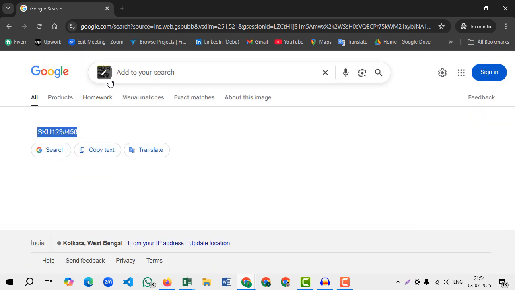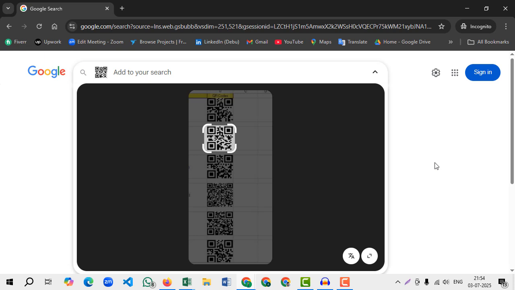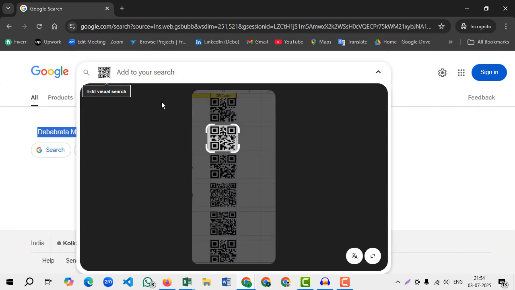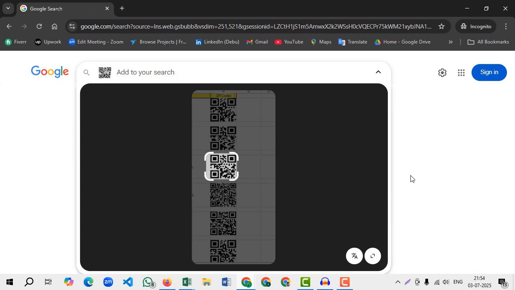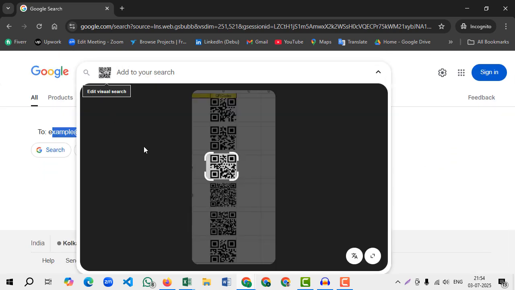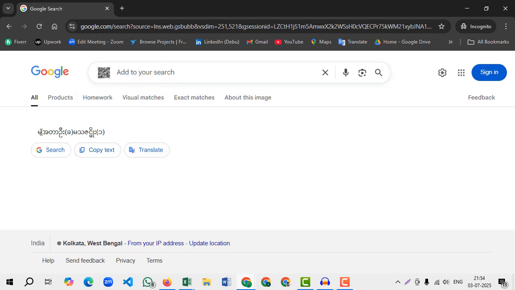Yeah, it is showing the SKU value. I will just place it on a different QR code. It should show, yeah, it is showing a different value. If I place here, it should result differently. Yeah, it is showing the email. Here I think it should show a different value. Yeah, it is showing the different language something. It means it is working perfectly.